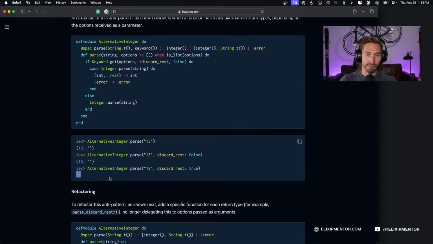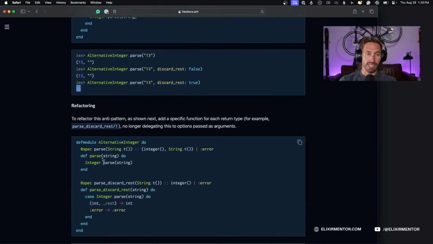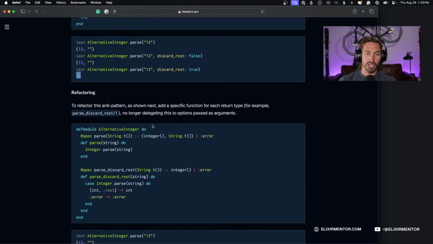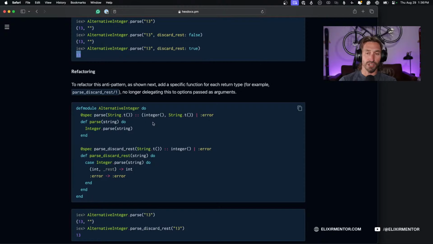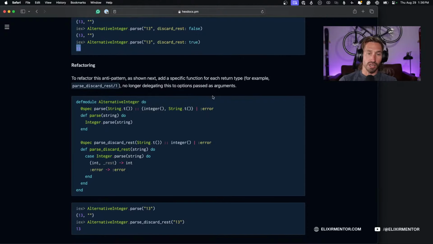This would be very confusing because your return type is dynamically changing depending on your options. So let's see, refactoring. To refactor this anti-pattern as shown next, add a specific function for each return type. For example, parse discard rest arity1, no longer delegating this to the options passed in. That makes sense.